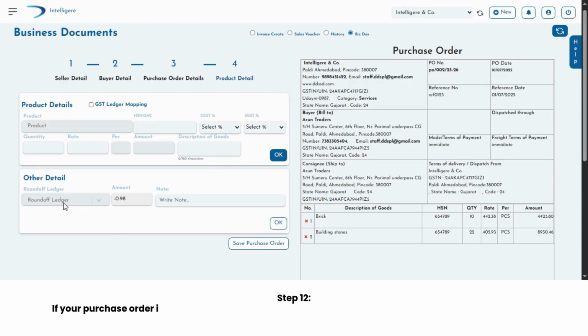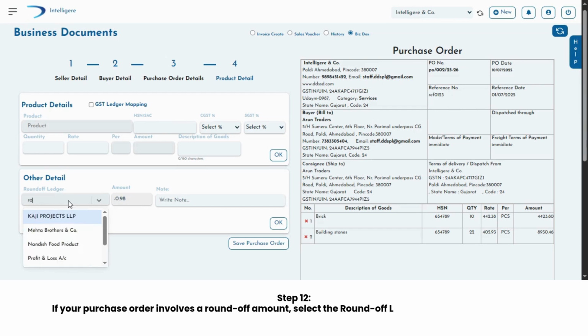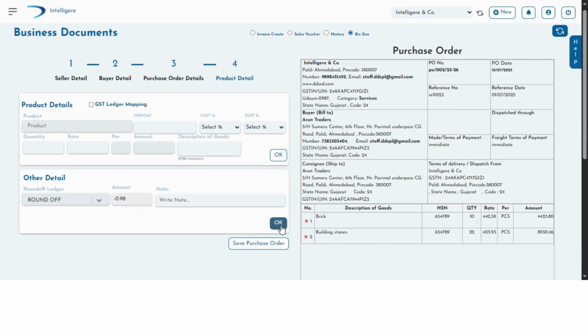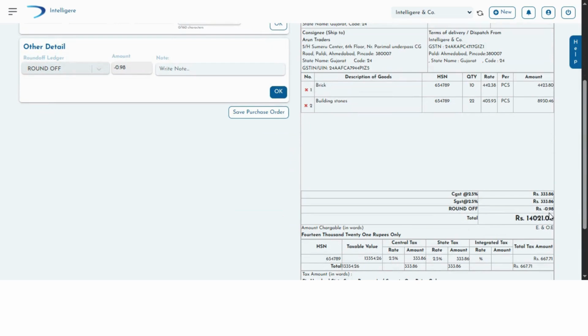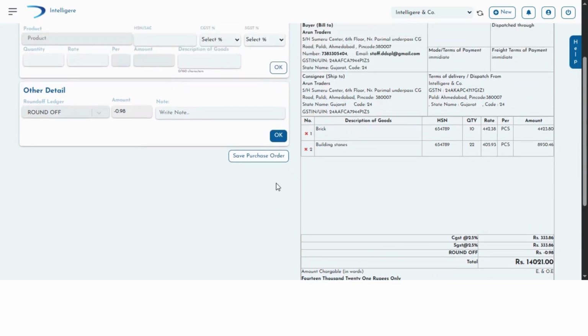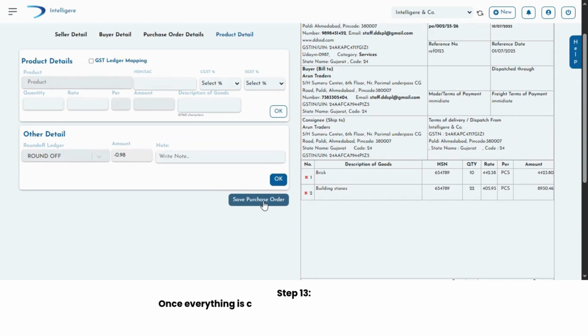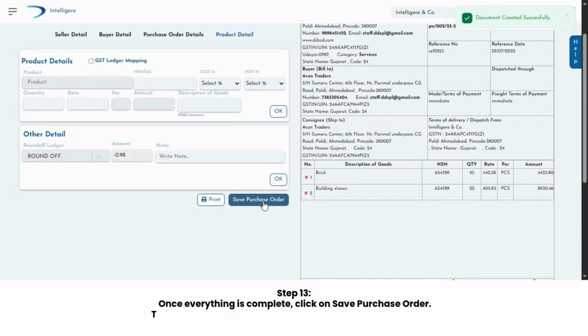Step 12. If your purchase order involves a round-off amount, select the round-off ledger and click OK to include it. Step 13. Once everything is complete, click on Save Purchase Order. Then, click Print to view and download the purchase order PDF.